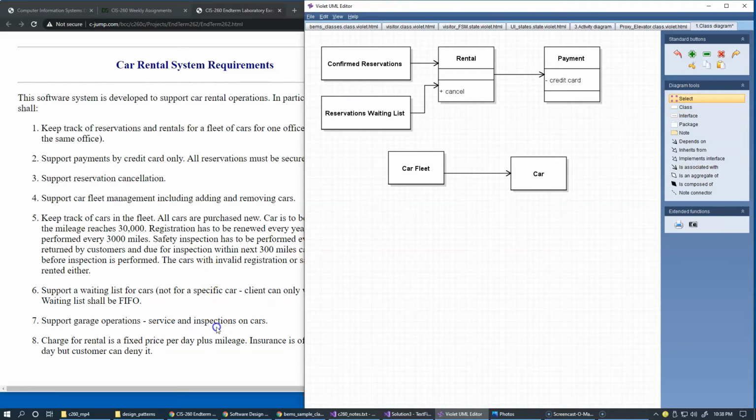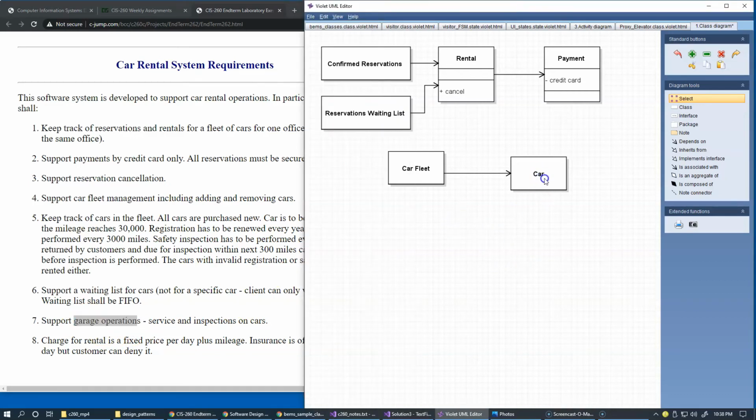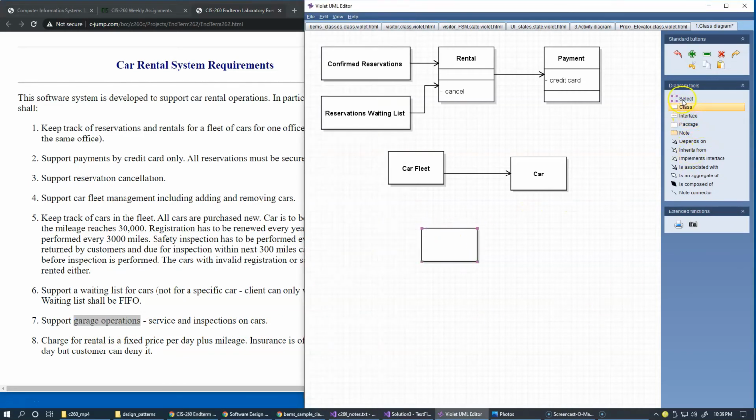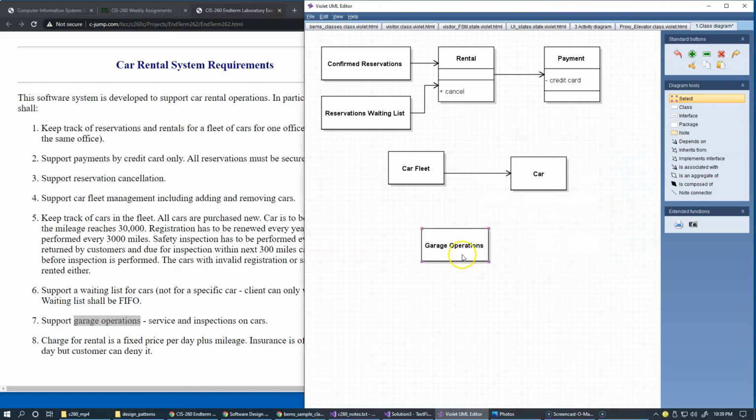Support garage operation, service and inspections on cars. So I would think that by design what we can do is that when the car state changes, when the car is, for example, returned from the rental, of course there's a check on mileage and overall condition of the car, and at that point we may decide to keep a list of operations. So we can basically add another class in the system right here, which is a list of garage operations, like a queue of operations, and then we can have a collection of operations.